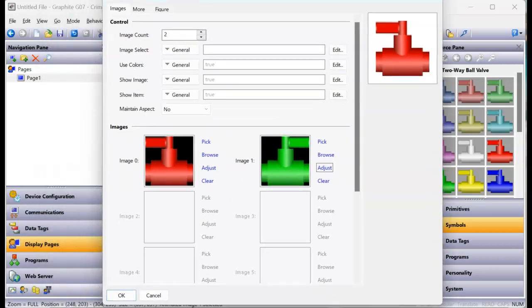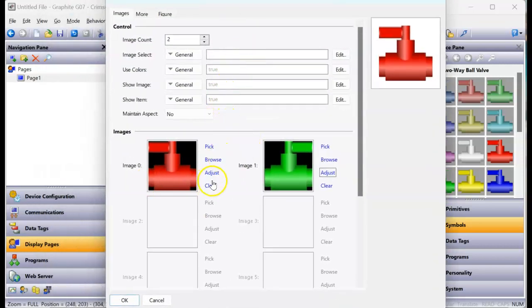And then let me see here. Okay, so that's the image 01. Now listen, right here in the image select, we need the tag that's going to go between 0 for the closed position, and in this case, let's see, where's my green color here? I can't find my green color. Maybe, well, that's a green. And we want image 1 to be the on. So this is really the valve.